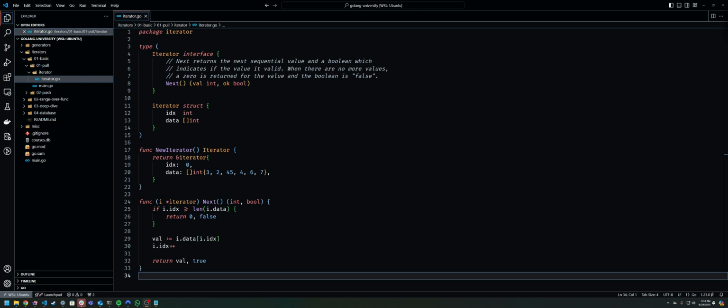The next method returns the value in the slice that is at the index being tracked by the IDX field. This field is incremented each time the next method is called. When the value of IDX is greater than the length of the slice, we know that the iteration has completed and return true to the caller. Let's now build our main function.